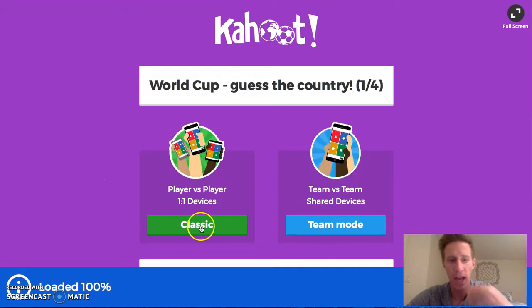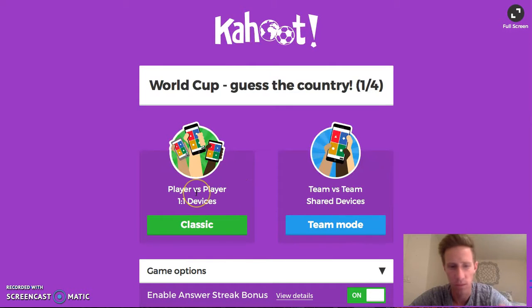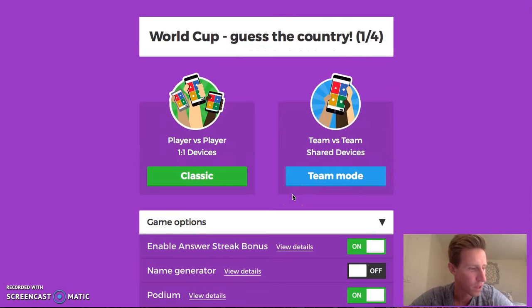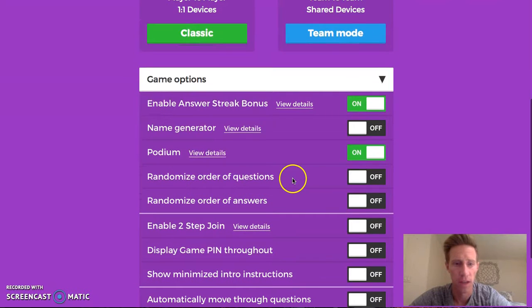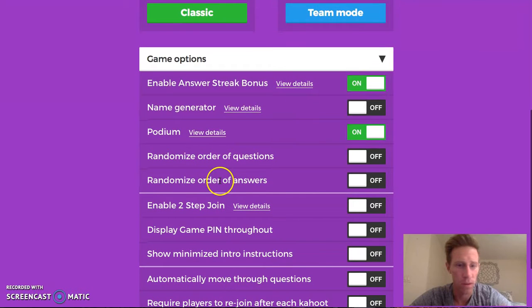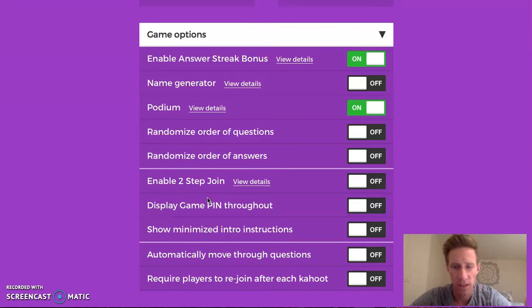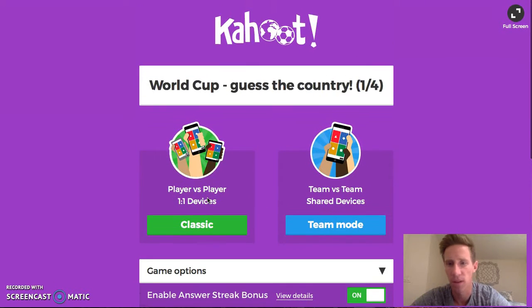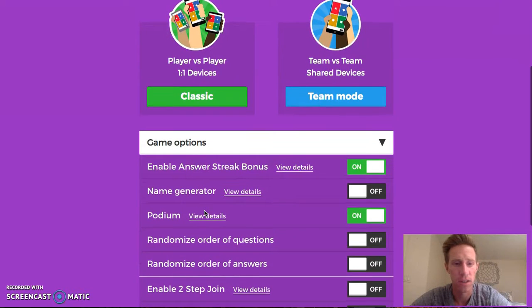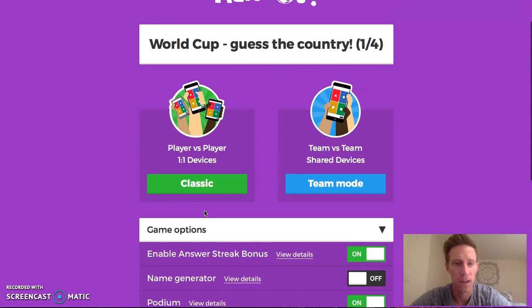You can choose between a classic mode or a team mode, and it pretty much says right here: players versus players, on devices that they have. Team mode is you share devices and you can do it as a team, which is pretty awesome. You also can change the settings of the game options. You can randomize the order of questions, randomize the order of answers, and change things that might be helpful for your class or the business team or whatever you're doing with it. I usually just keep it on the normal settings because it's pretty fun, but you can mess around and play with it.